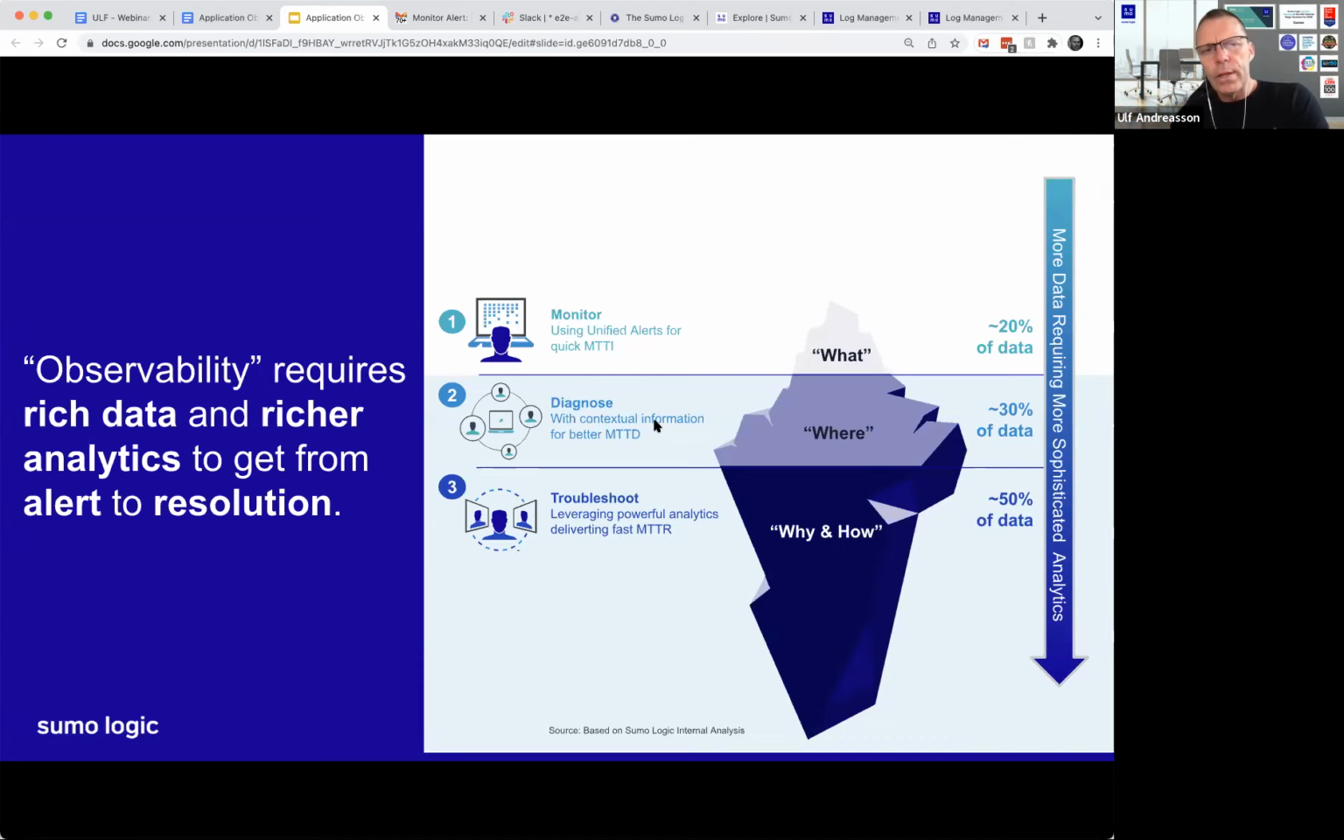So what we are saying in Sumo is that, depending on what you want to do, or who you are, or what role you have, there are different levels of information you need. And when I say information, I typically mean machine data. So we can label logs, metrics, traces and events; that's typically what we call machine data. It all depends on how deep down you need to go.